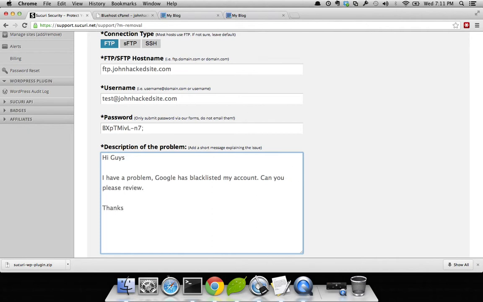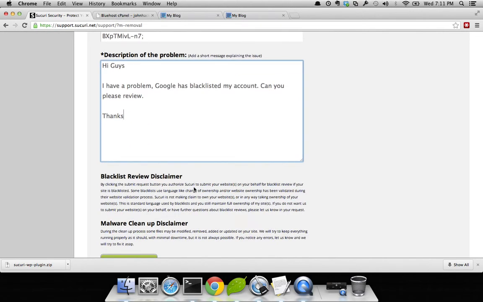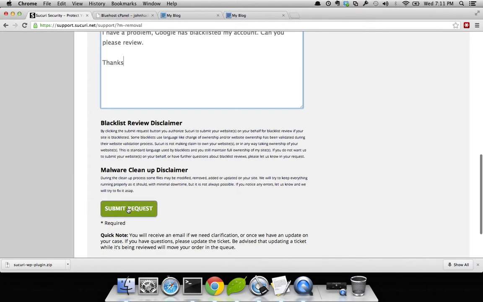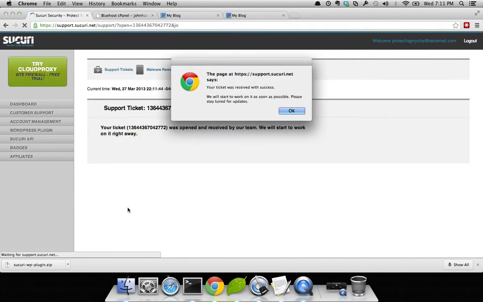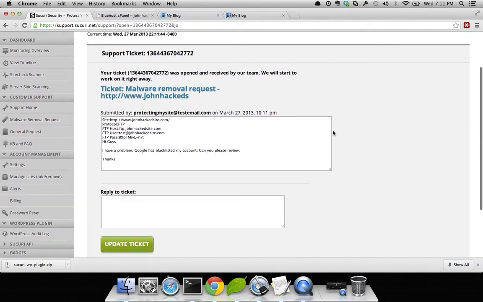You want to make sure to be as descriptive as possible. Sometimes when it's spam or say something's not functioning correctly or there's a performance issue, you want to let us know because that's all going to help us better address your problem. Then you're going to submit a request. You'll see a pop-up that says it's been submitted and has been received with success. And you'll let it go.